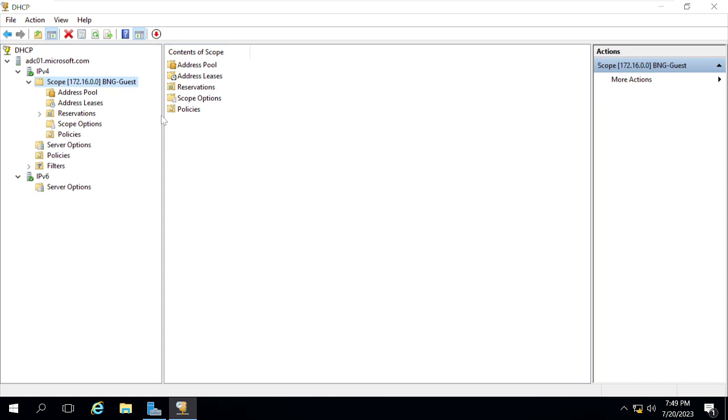Now let me go to the address pool. You can see the address pool. It says the start IP is 172.16.1.1 and the end is 172.16.1.255. So this is the address range for distribution, meaning DHCP will start giving IP addresses from 1 to 255. There is no exclusion.